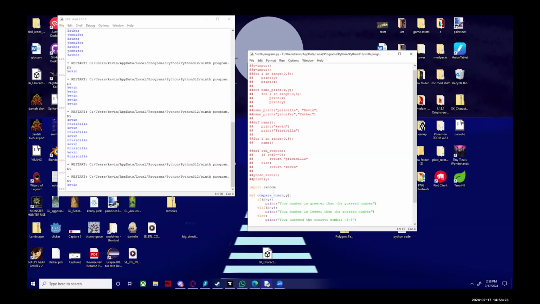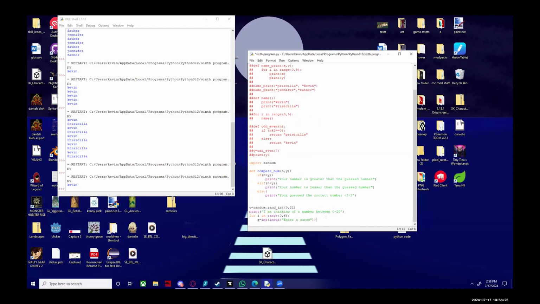But now here's the thing. What I can do is something like compare num, and then let's say z comma y. So basically, when you do compare num, it goes here and then it starts checking everything.